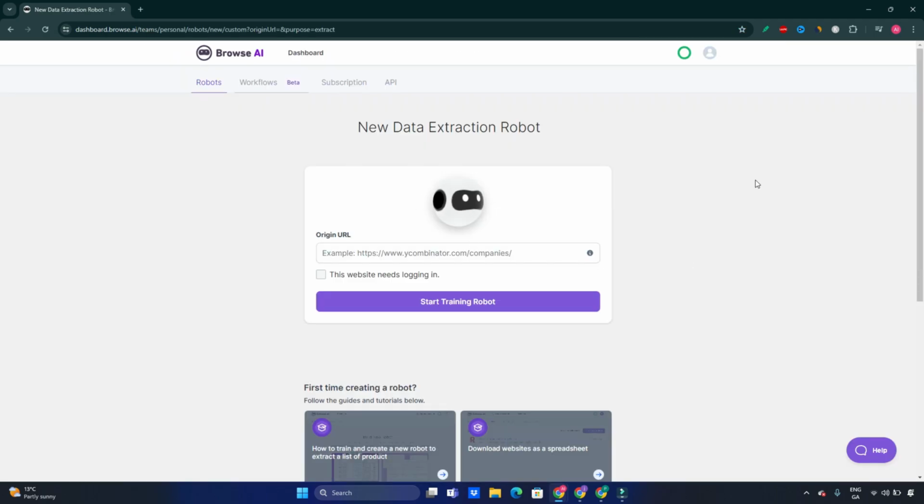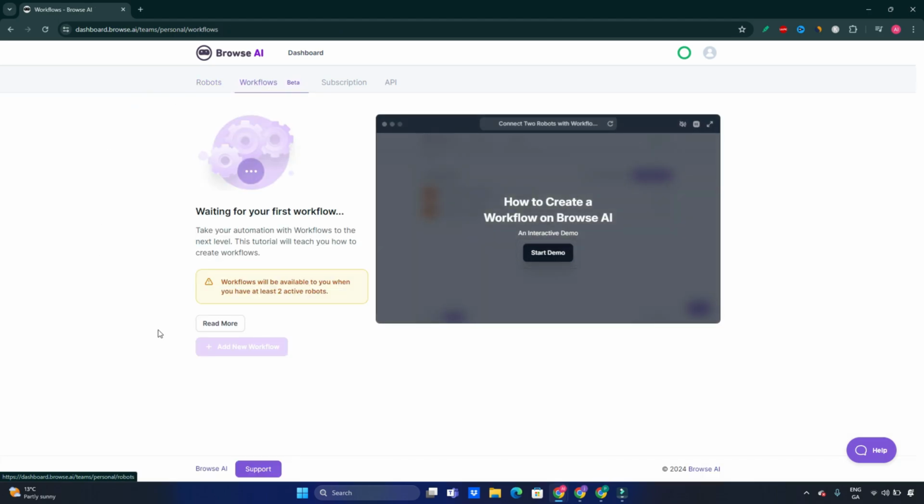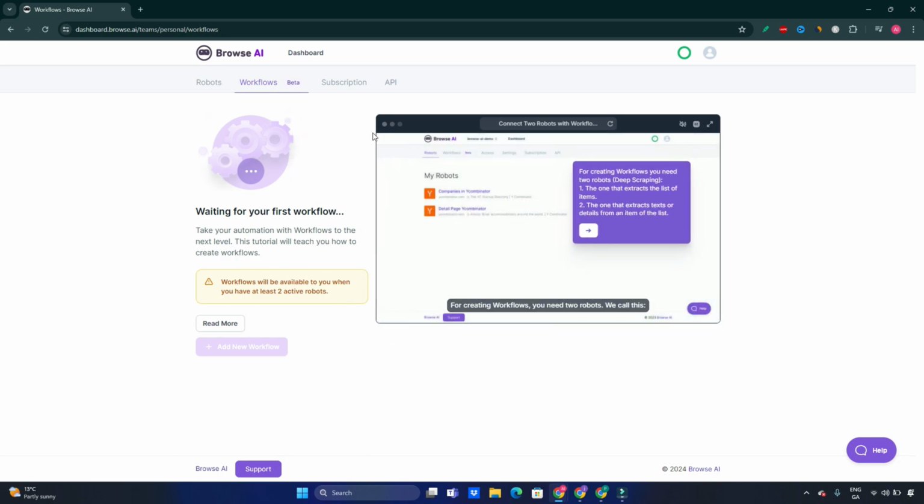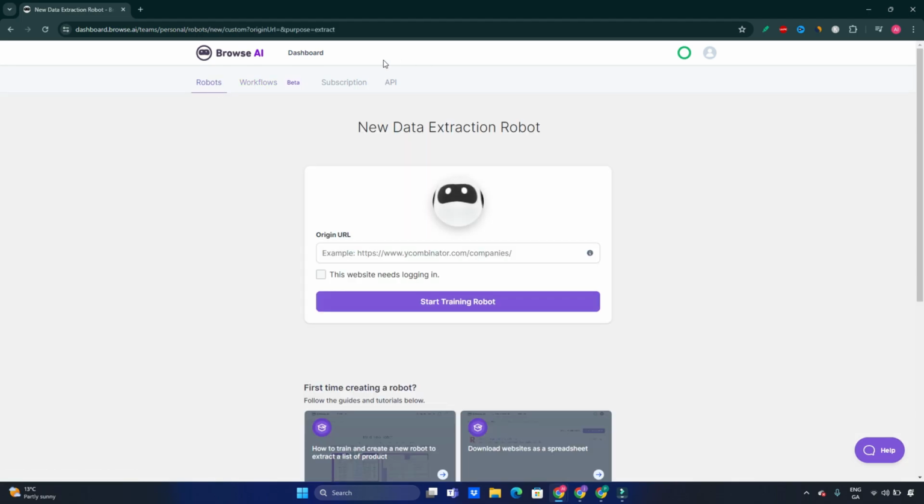Okay, and once we log in, we will have the interface looking just like that. So we can start with create on robots right away, and then you can also go to the workflows. But to do the workflows, you need to have at least two active robots. So we need to definitely start with this one here.